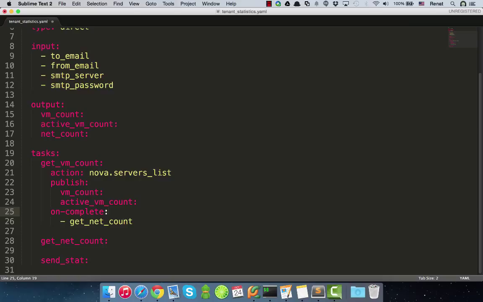Here is how we define transitions between tasks in direct workflows. And along with onComplete handler, we also have handlers onSuccess and onError. For example, if we use onSuccess handler, then all of the listed tasks will run only if this task has completed successfully. If we use onError, then all of the listed tasks will run only if the task has finished with an error. And onComplete actually means that all of the listed tasks will run in either case.